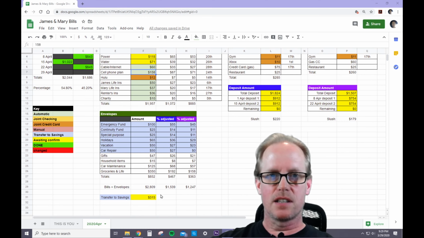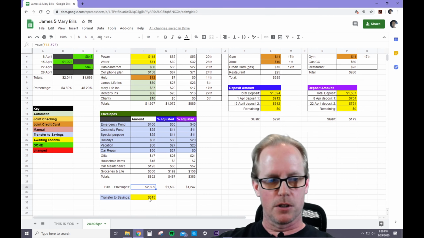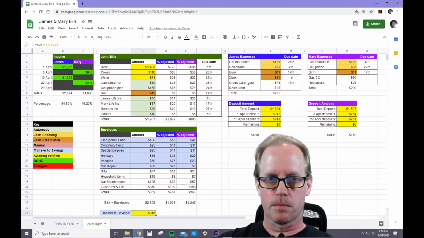Down here we have the totals listed, and what these do is they tell you exactly how much goes where. For instance, this one is going into bills and envelopes. This is how much you put into your savings account every month.